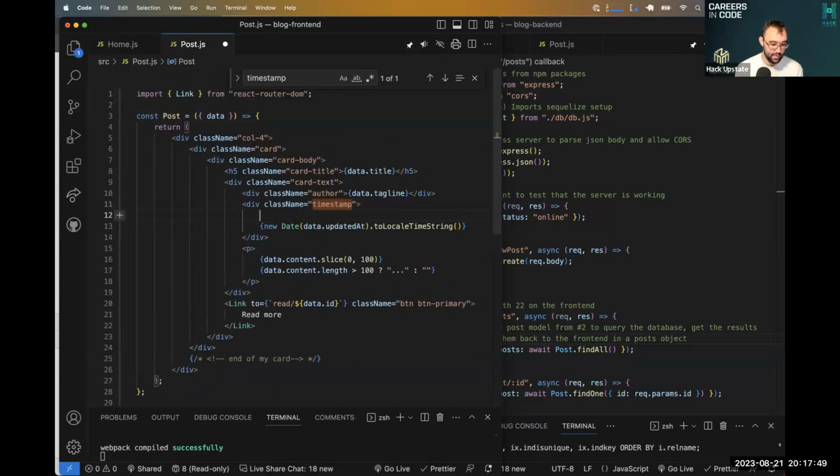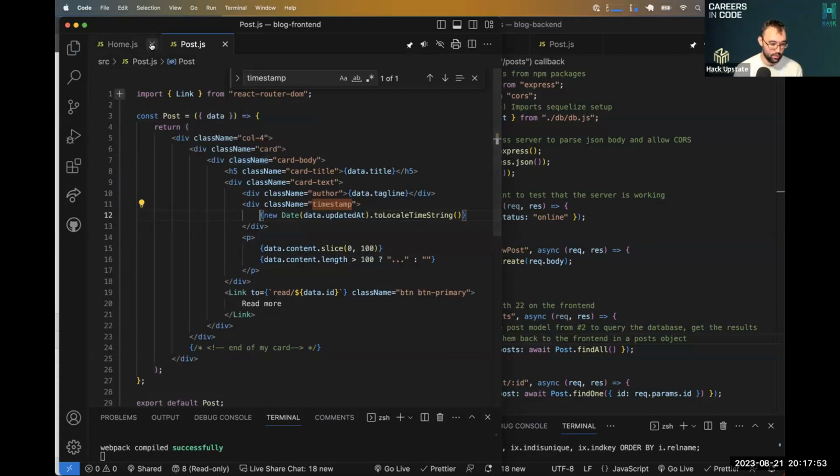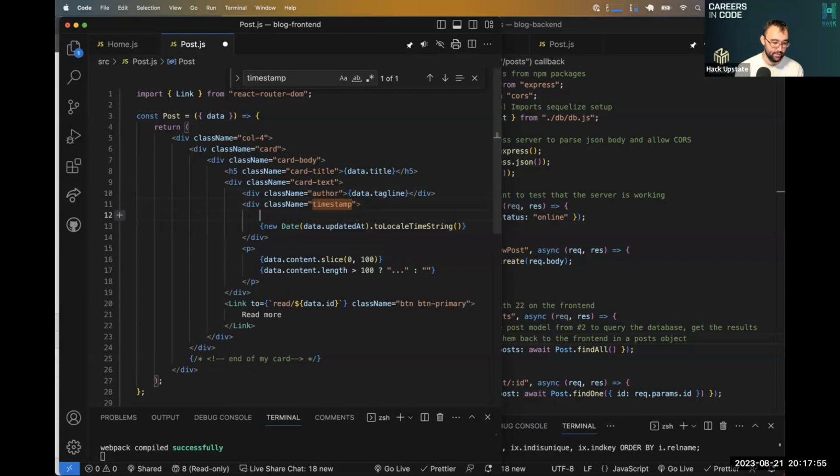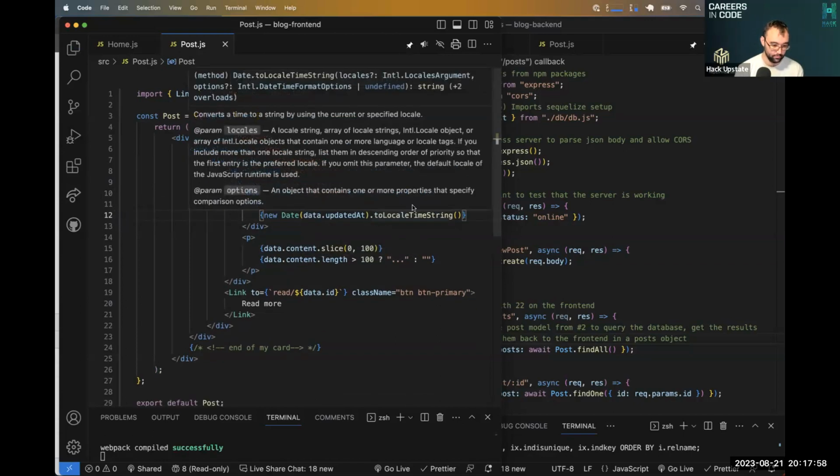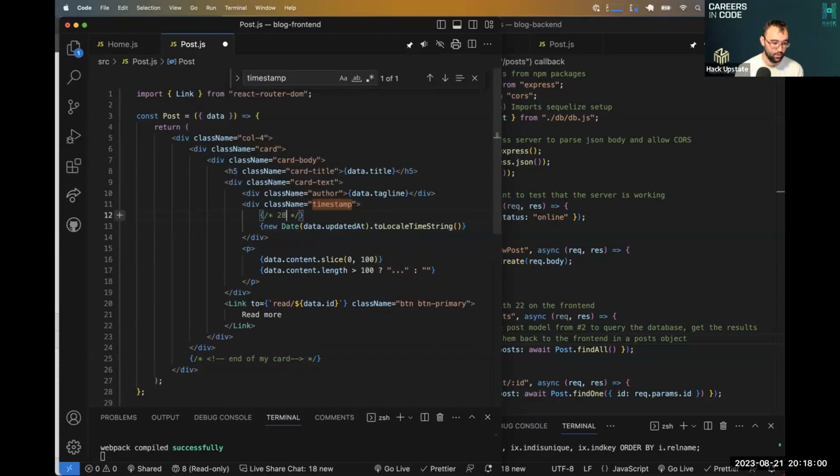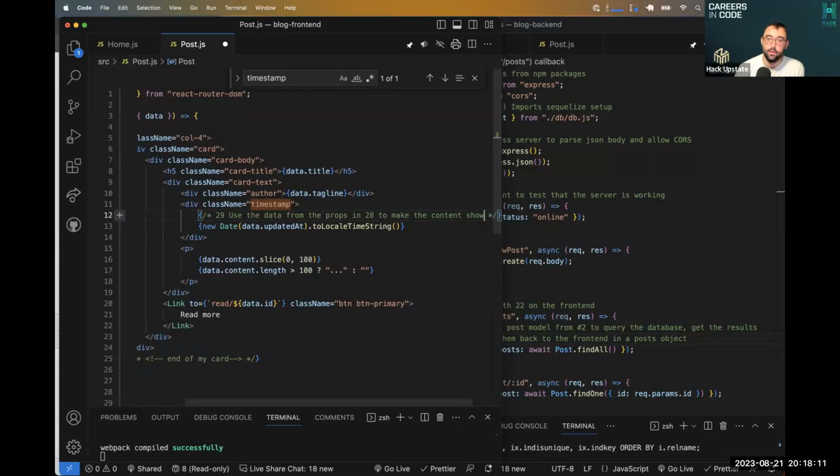29, use the data from the props in 28 to make the content show. That brings us to 30, use the ID as a param in the route.